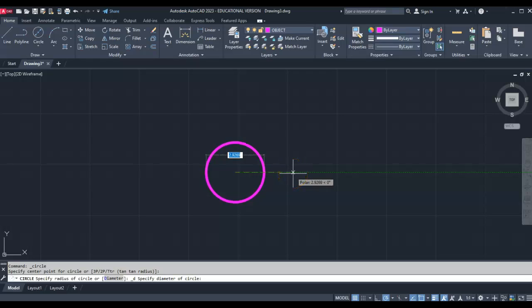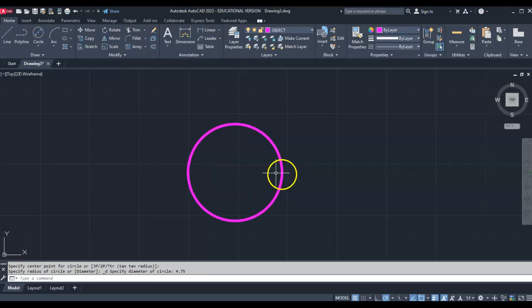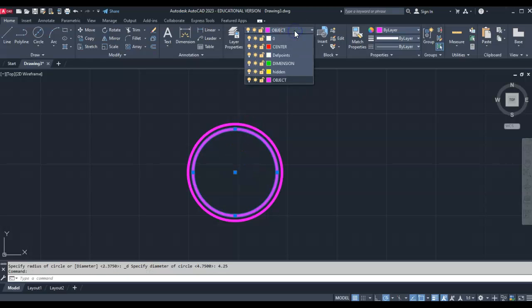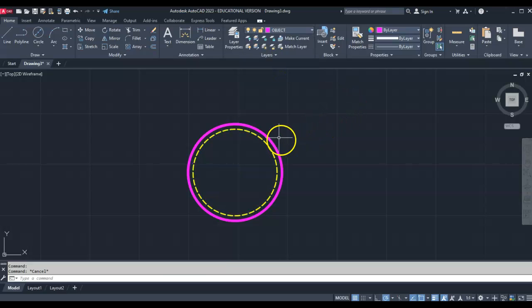The biggest circle is 4.75 in diameter. The next one in will be 4.25. That one will be hidden, so I can click on it, change it to hidden. Again, hidden just means it's not going to be on the surface that you're looking at. Then the next one is 3.5.